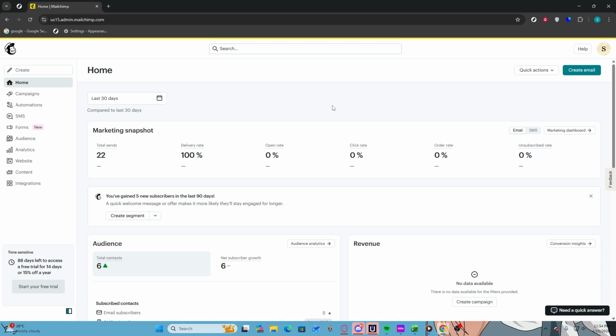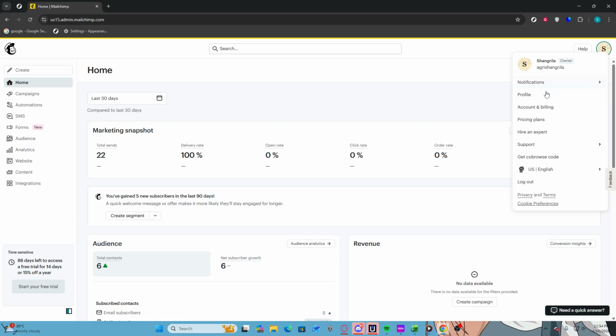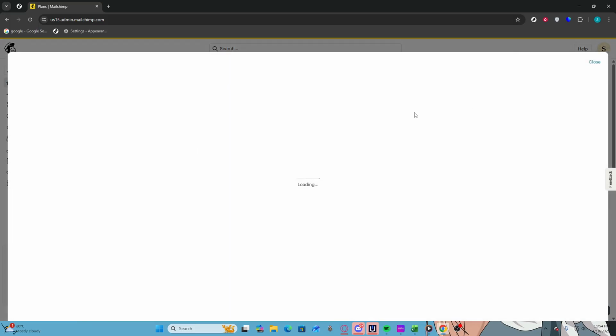Once you're on the homepage, look for the pricing link in the top navigation menu. This section provides detailed information about the pricing plans available. Click on Pricing to access the pricing plans overview. This page will load shortly, displaying the different tiers of service offered by Mailchimp.